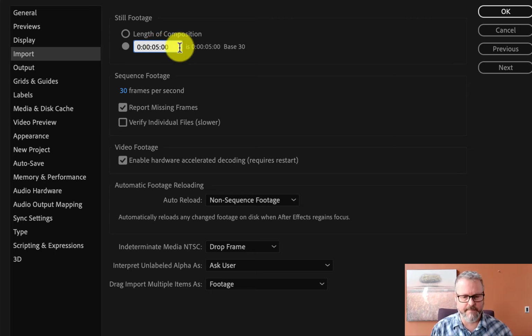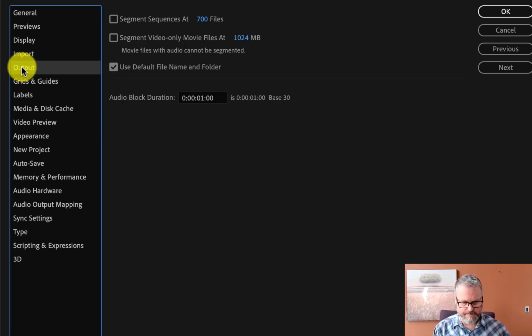And this, we're reading time code from right to left, and it is frames, seconds, minutes, and hours. So 500 is 5 seconds. Sequence footage, 30 frames per second. If you bring in a sequence of images that's like stop motion or something like that, it'll default to 30 frames per second, and that's great, but we can change that later. Video footage and blah, blah, blah. We don't have to worry about any of this business. This is fine. Outputting, we can skip that.